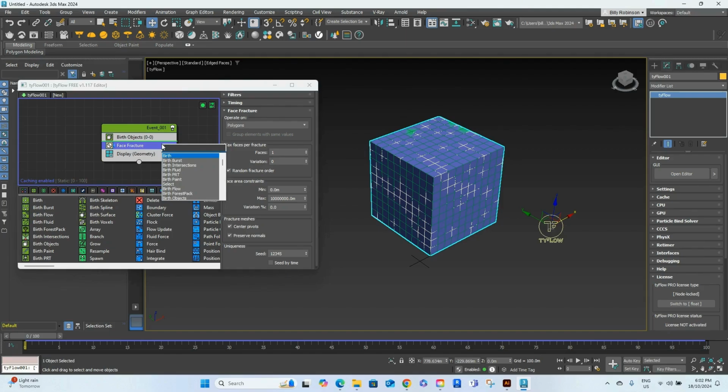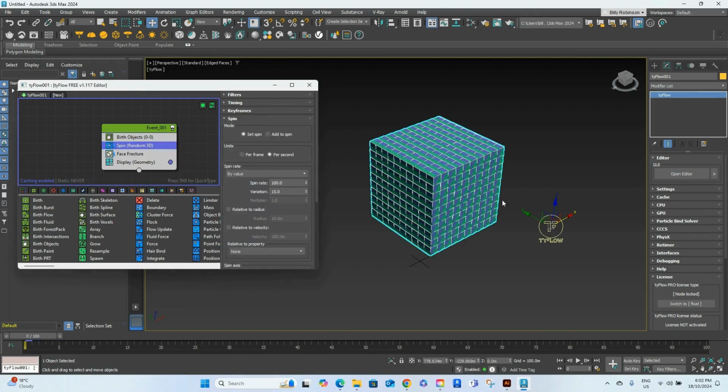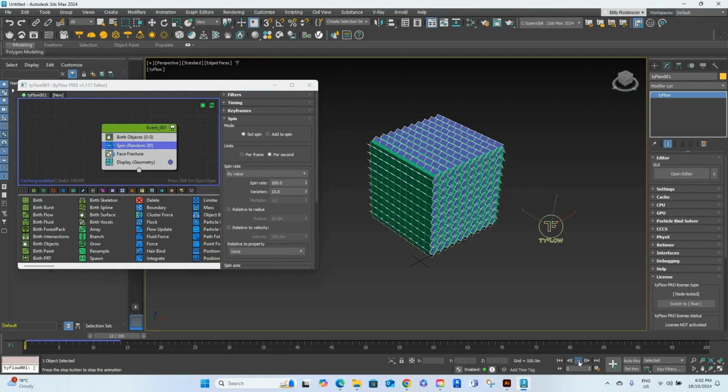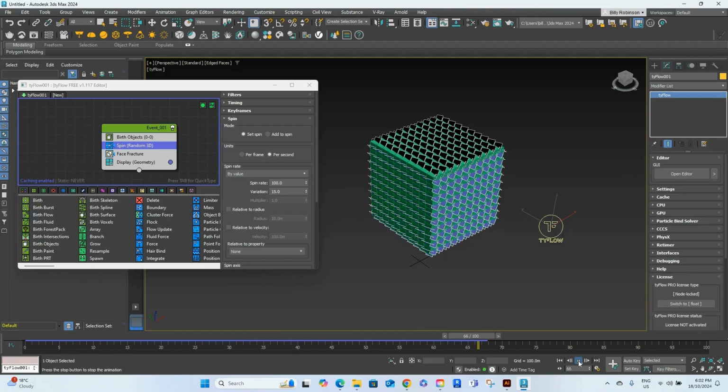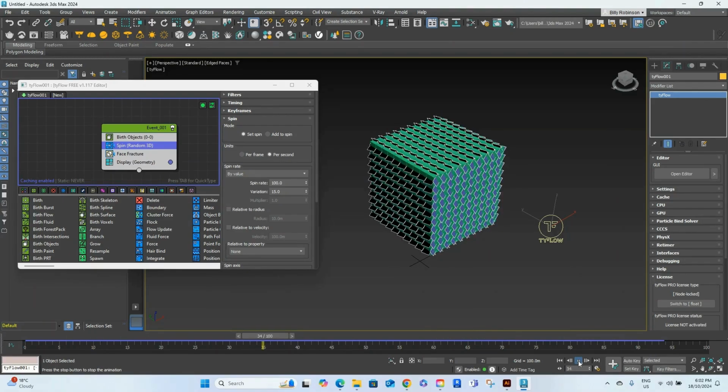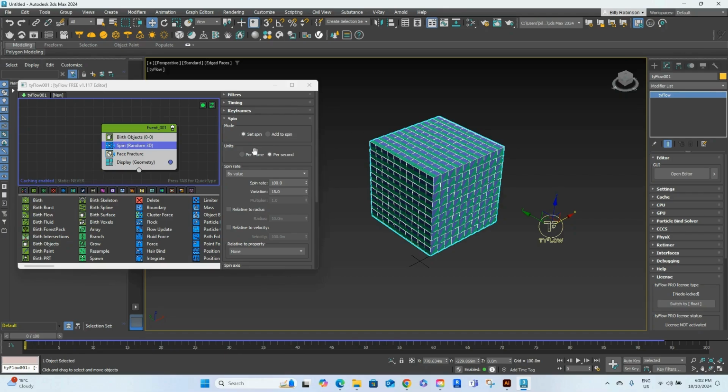With our next command, we can put a spin on the segments of it. So if we play the animation, it will rotate the segments of the face of the object. And you can go to spin rate, and that can determine how fast it spins from these fractured faces.